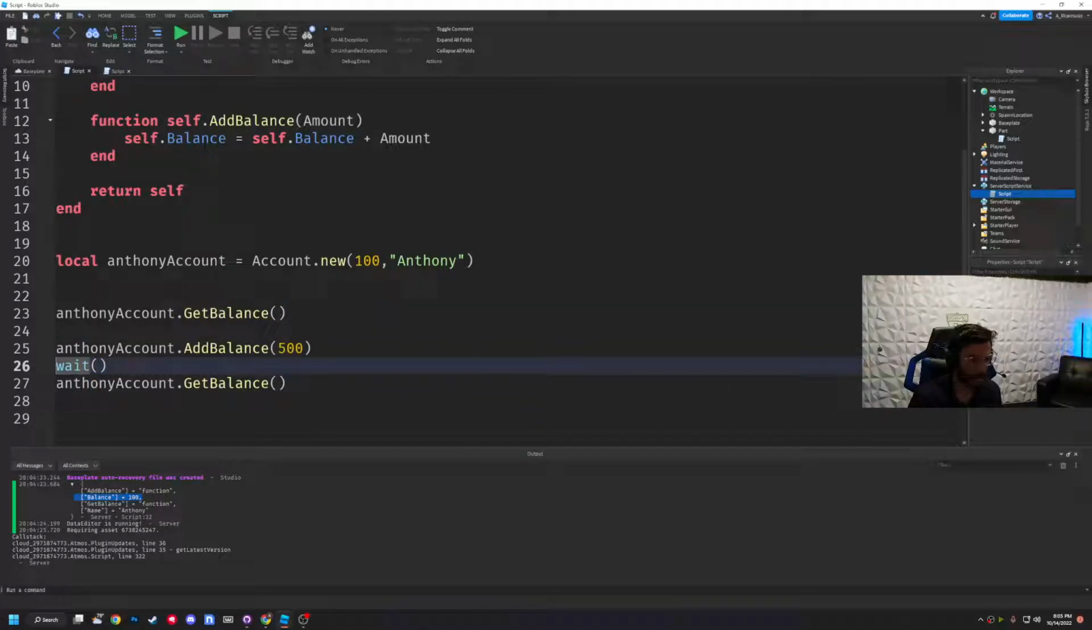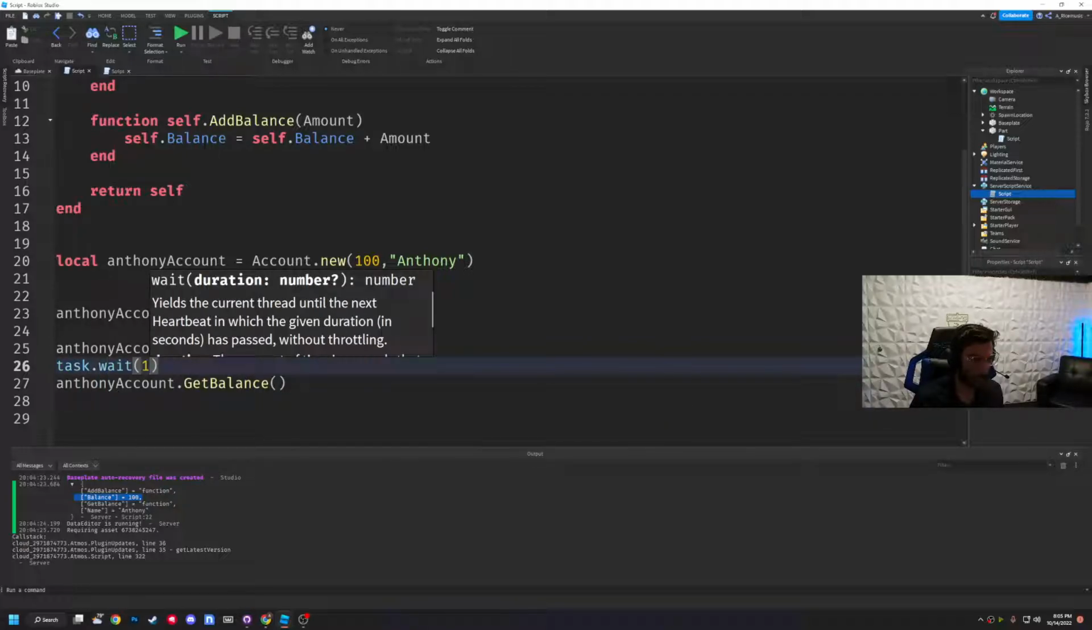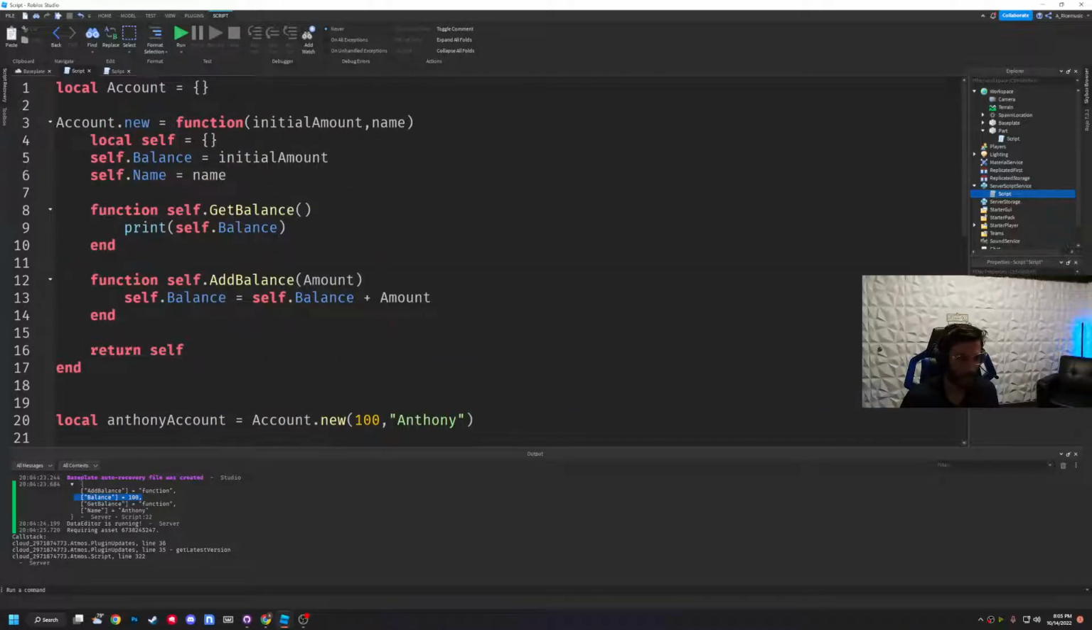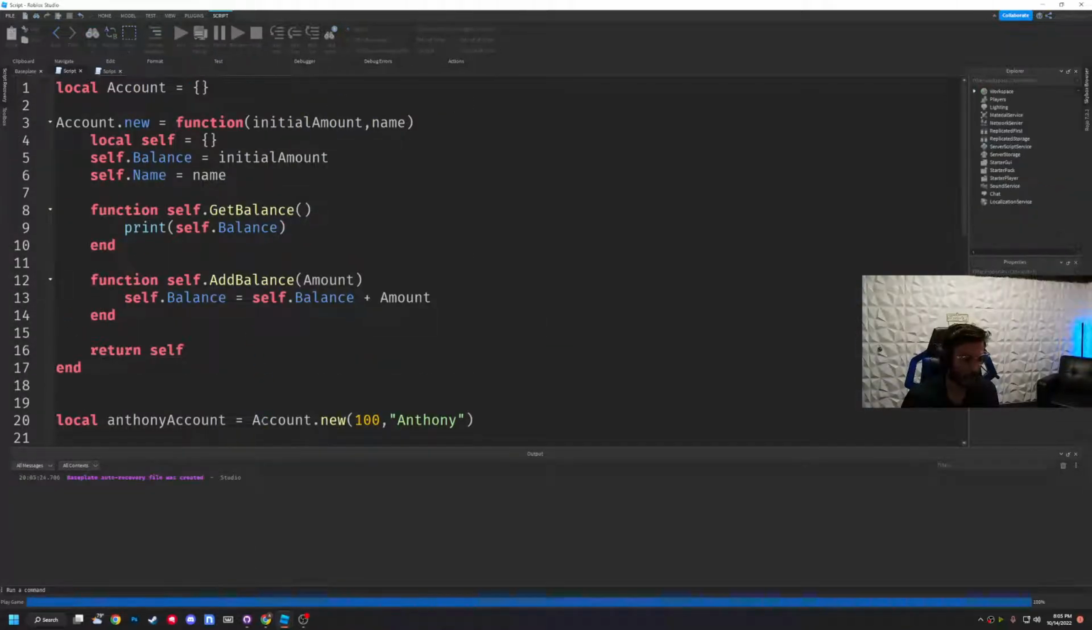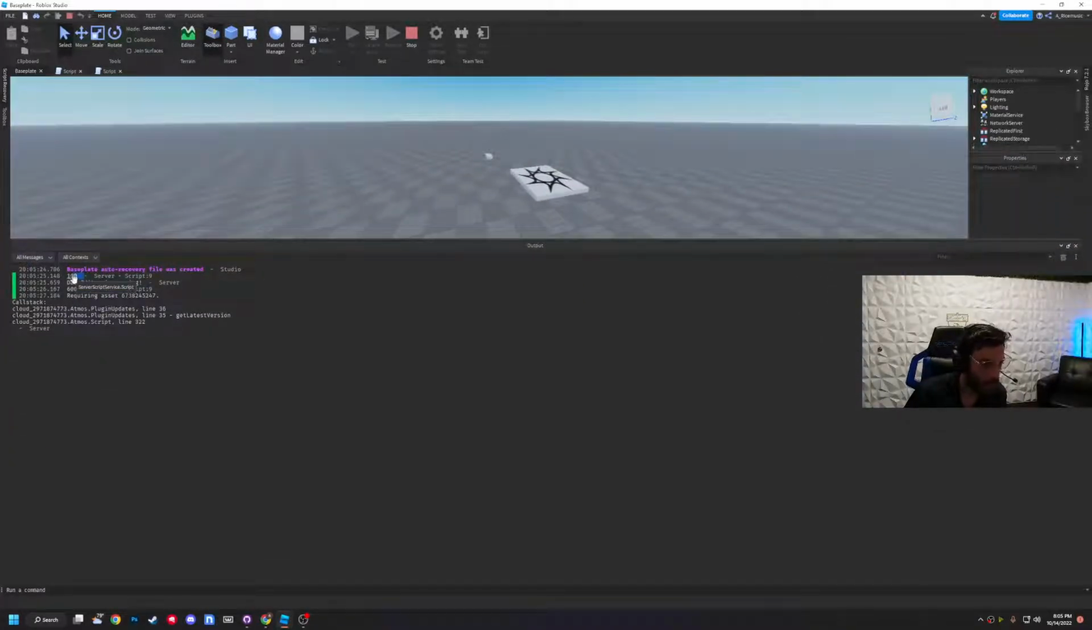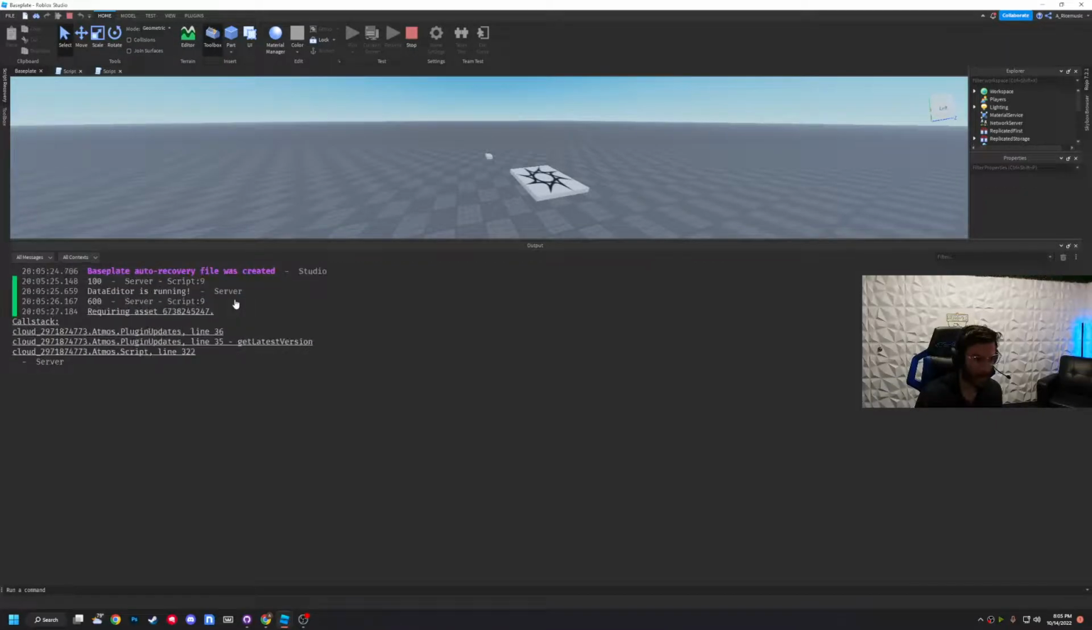We should probably use task.wait. Task.wait. I'm going to wait a second. There we go. And then it's going to get my balance after here in a second. You're going to see essentially how this works. So I'm going to go ahead and run it now. And as you can see, it showed me my initial balance. It then added to that balance, and then it returned back 600 to me. You can't see that here. We'll go ahead and zoom in here.